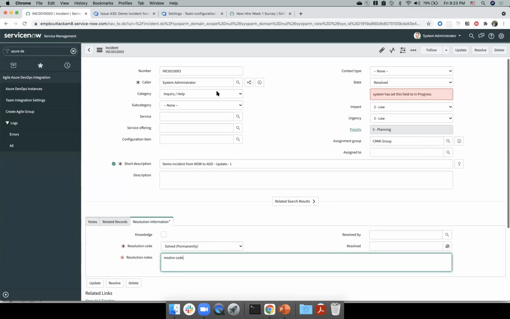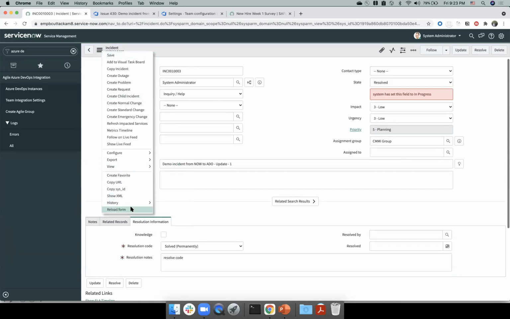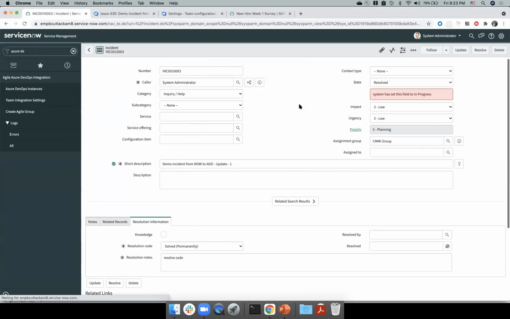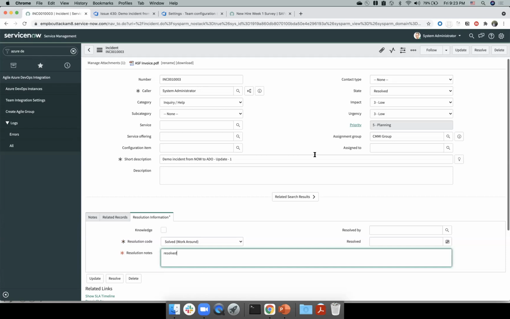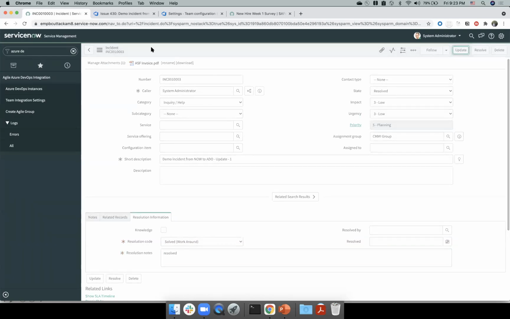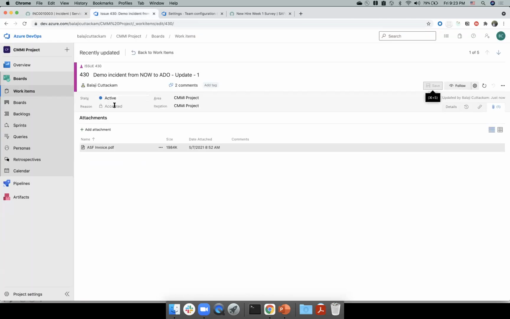Okay, you see that. So I set the value to active, and then it came and set it to in progress in ServiceNow. And the attachment also came through. If I go and mark it as resolved and provide some resolution code and update it, it should move to the close state. So this is the incident, right?